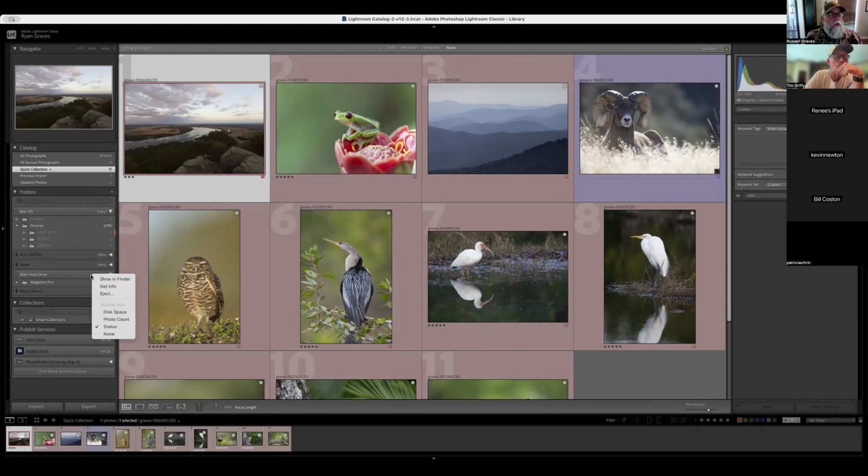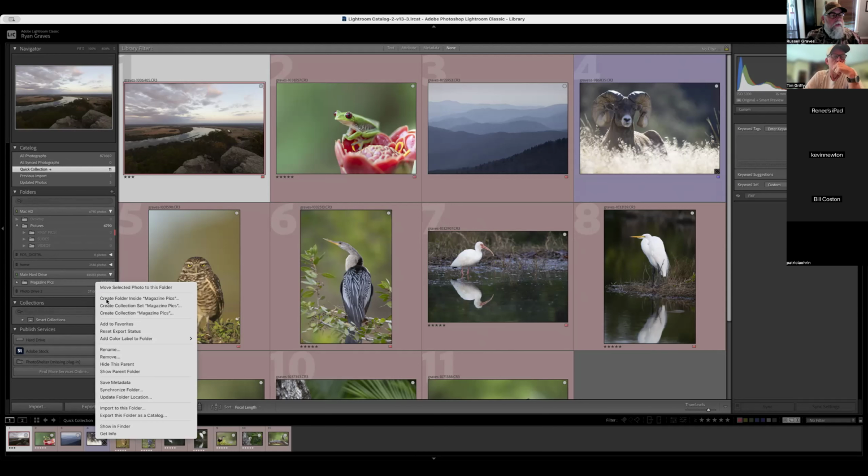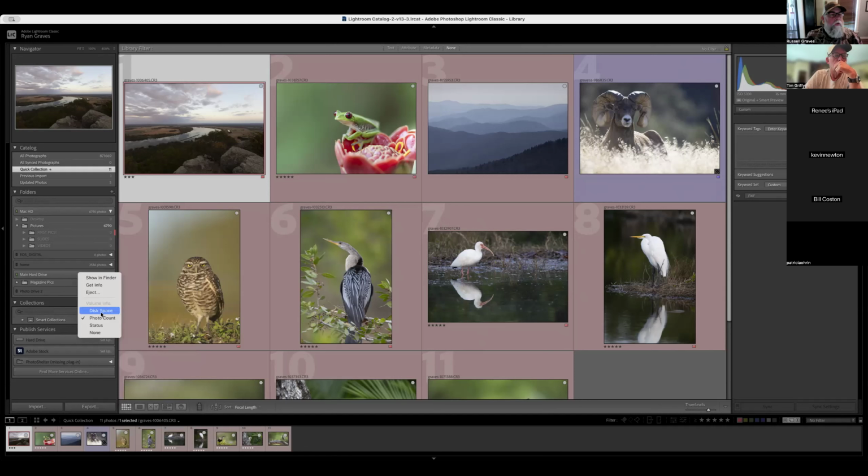Now, if I right click it, you can change what that tells you. You can do photo count. You see it change there. Or you can do, I like this one, space. It shows how much space is left and how much there is total. Just a quick reference again, so you're not having to go search around hunting for that stuff.